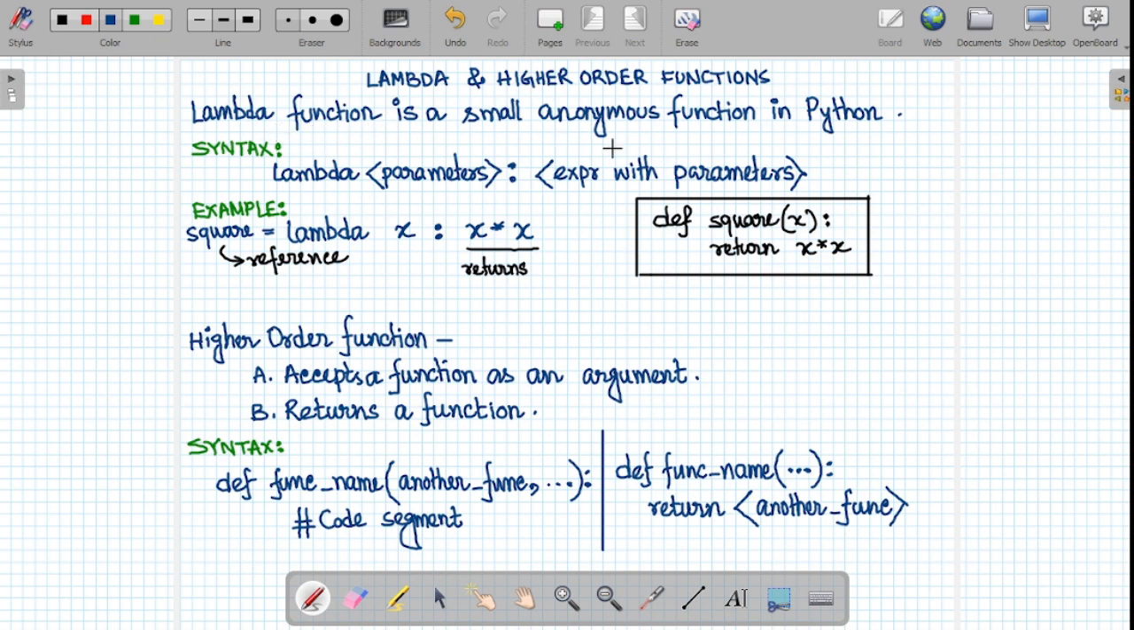Lambda function is a small anonymous function in Python. It has to be small and it is an anonymous function. That means what? The function does not have any name. Ideally, lambda function has to be small and lambda function will not have any name. That is the reason it is anonymous function in Python.